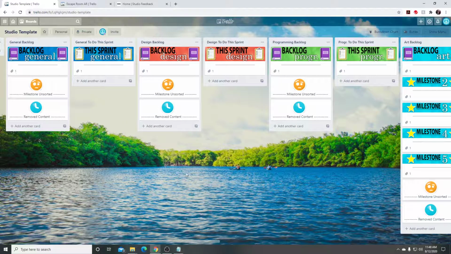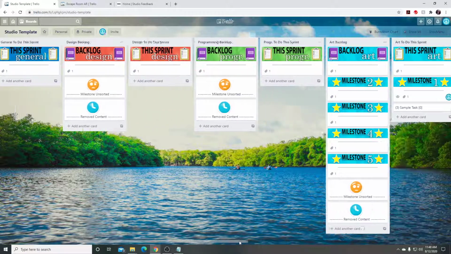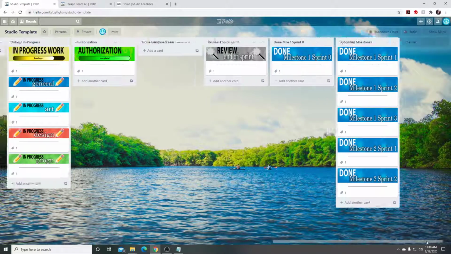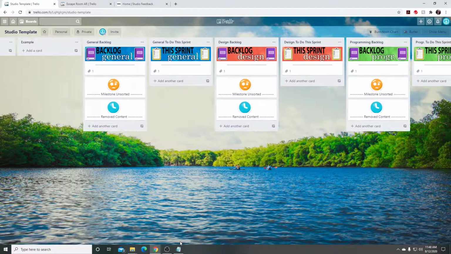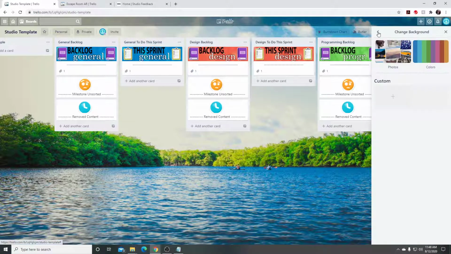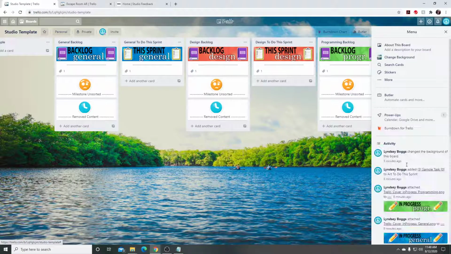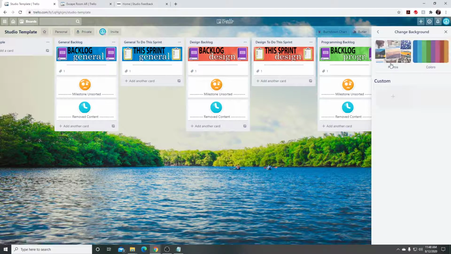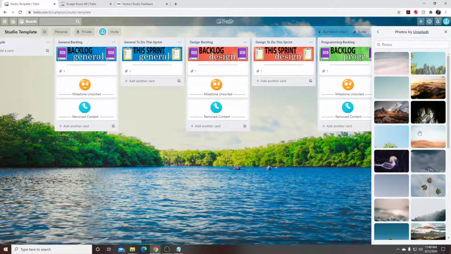So for starters, the background. Pick something that makes you happy when you look at it, because you're going to be seeing this every day, which is awesome, and pick something that is also not distracting. So you can go to Show Menu, and then here you have your menu, go to Change Background. You can't upload a custom one unless you have the paid version of Trello, but they've got plenty of cool photos to choose from, or just regular colors, but I prefer the photos.